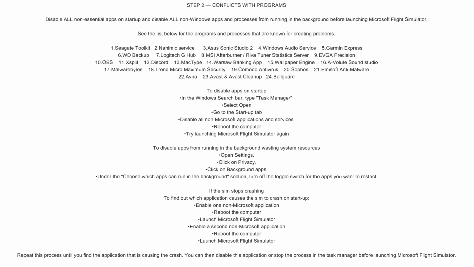The second step is conflict with programs. On the screen now is a list of programs known to conflict with the game files of Microsoft Flight Simulator 2020. Under that is a list on how to disable the apps on startup and disable background apps, which might also cause the sim to crash.